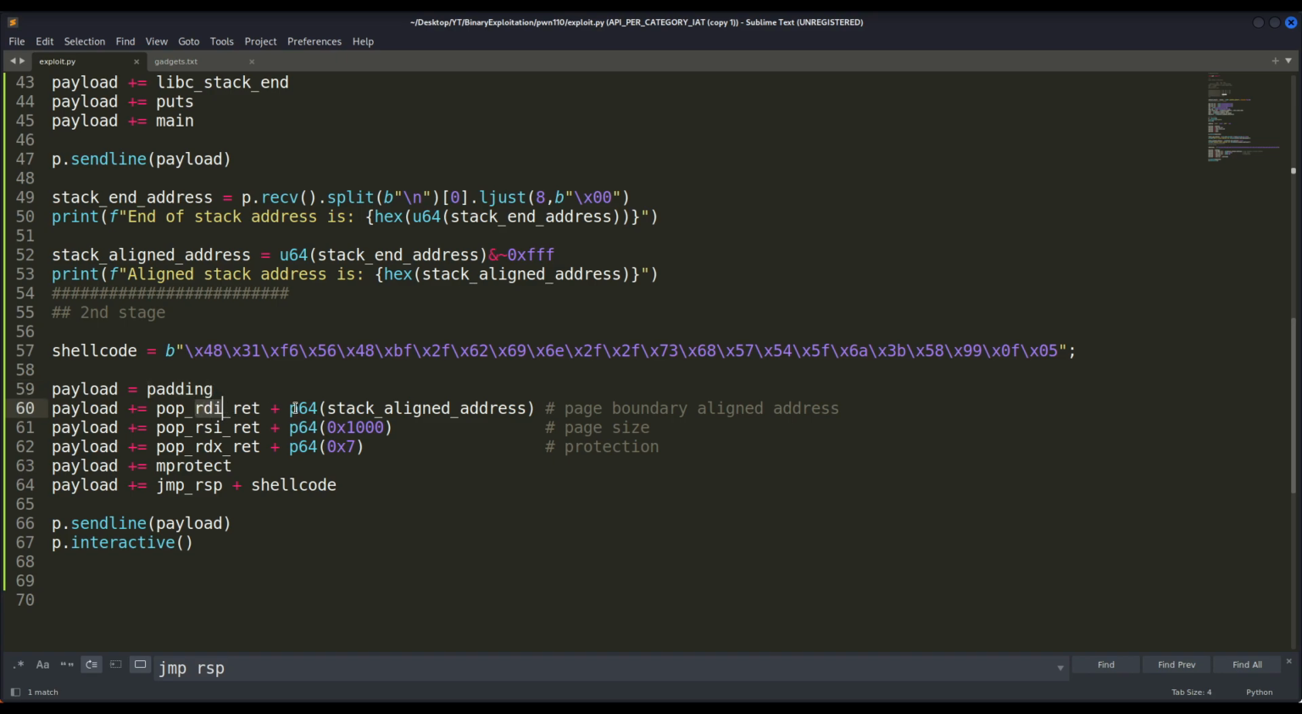to place into the register the stack aligned address, which corresponds to the page boundary aligned address parameter of the mprotect function. We need the page size, which we have seen is 1000 in hexadecimal, and the protection we want, which is 7, that corresponds to readable, writable, and executable. Then we need to call the mprotect function, and here's the trick.